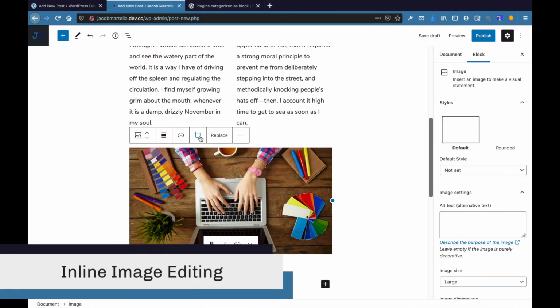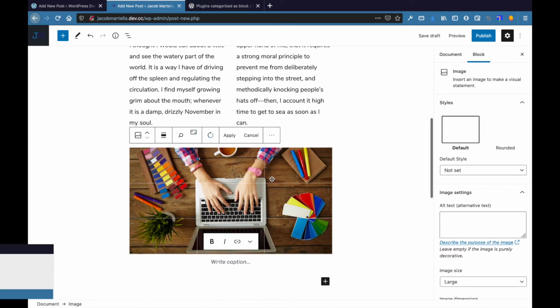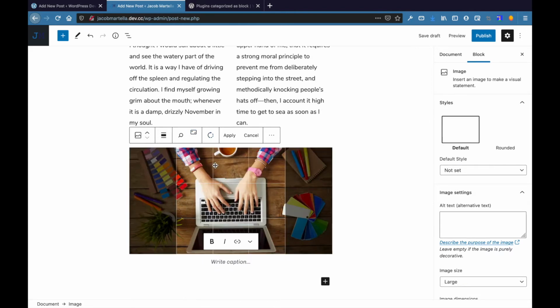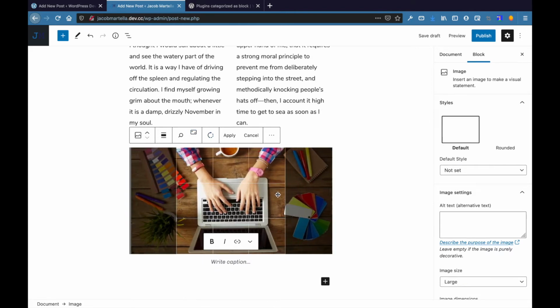Finally, you can now edit images in your content right in the editor itself. You can scale, resize, crop, and rotate your images without leaving the editor. We had the ability to do this in WordPress for a while, but now you can do it quicker and easier and see your results right away.